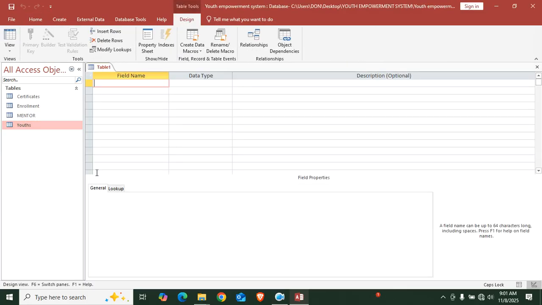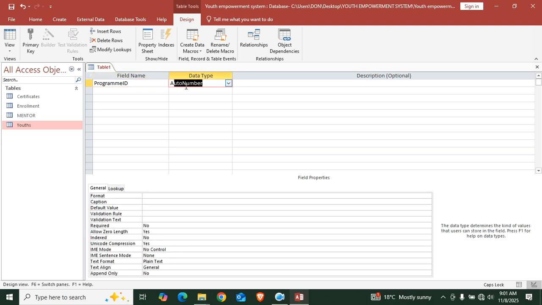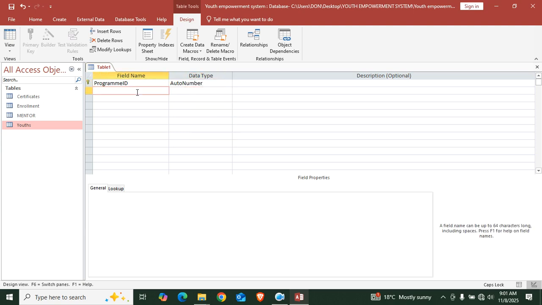This time around we are creating the programs table. So program ID. This is our auto number and primary key. Then the program name. This is program, the program itself. Then we shall have the category.